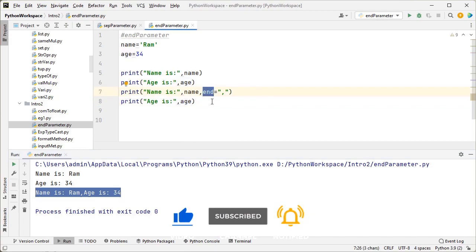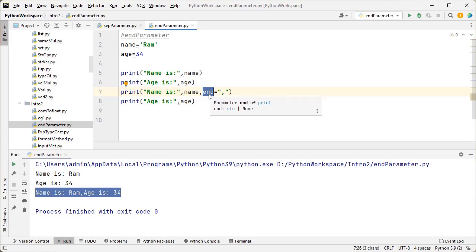Actually, the default value for the end parameter is the newline character, that is \n. If we want to append the lines, we can use the end parameter like this. So we have completed the sep parameter and the end parameter.